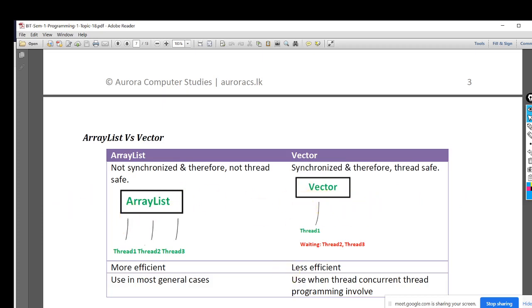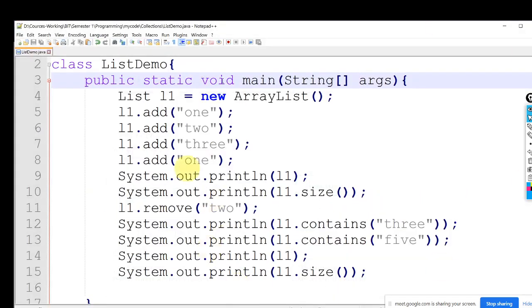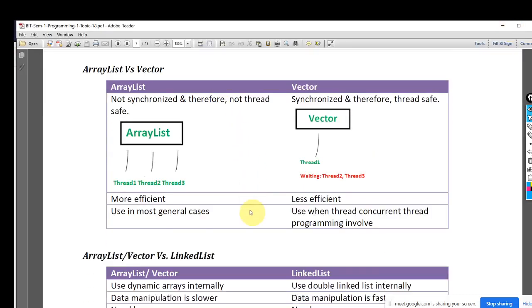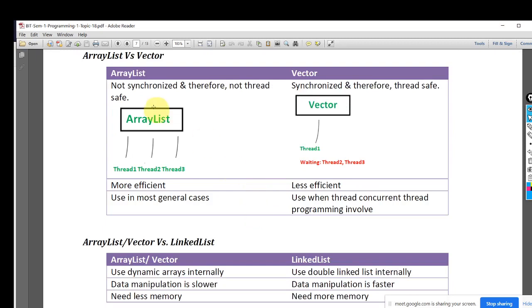But in this kind of program, it doesn't matter because we are not doing any thread programming. We didn't see any side effect, because all three have the same functionality. The differences are in some other aspects. So that is the difference between ArrayList and Vector. Other than that, ArrayList and Vector are pretty much the same.